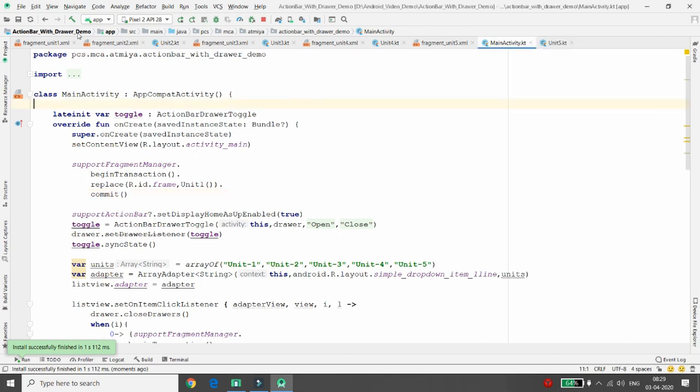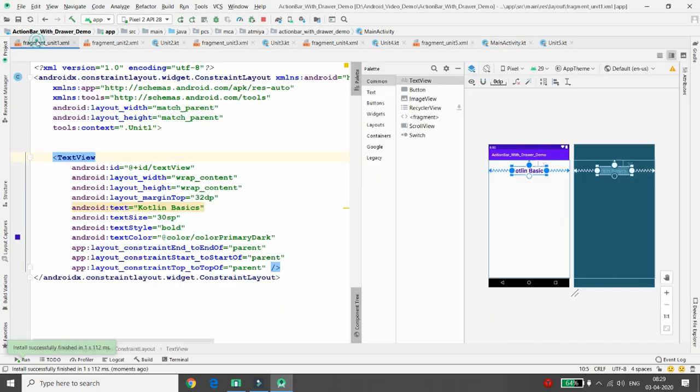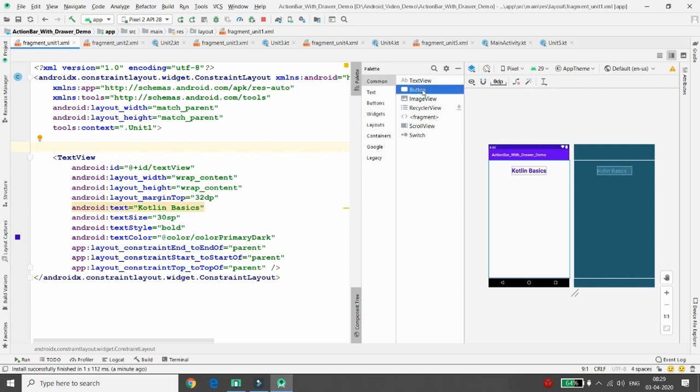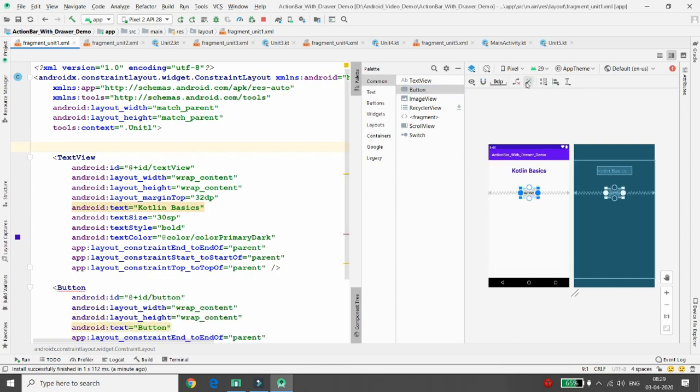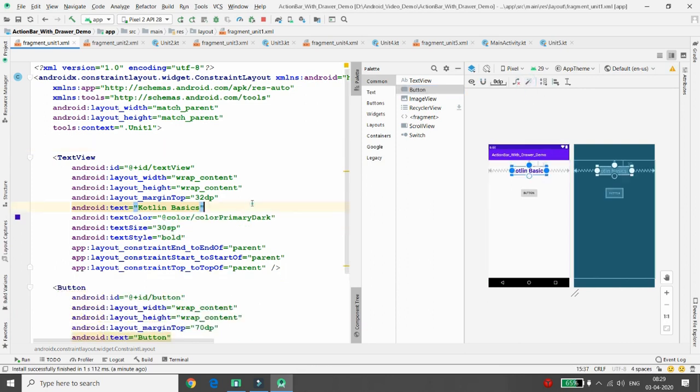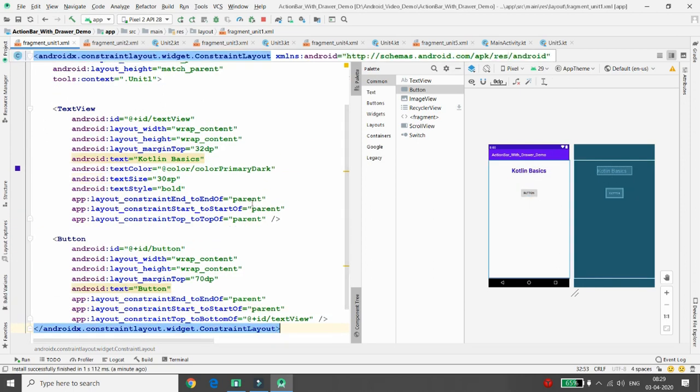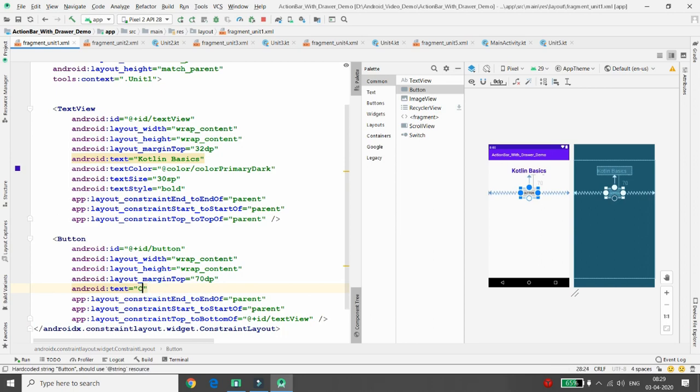Suppose if you want to add some control over here in fragment, so let me show you one simple example of this control. So let me add one button over here. Whenever user click on this button, I want to simply give the toast message, but for this some implementation is required, so I am adding this button. So you can just give the name of this button, that is click me.